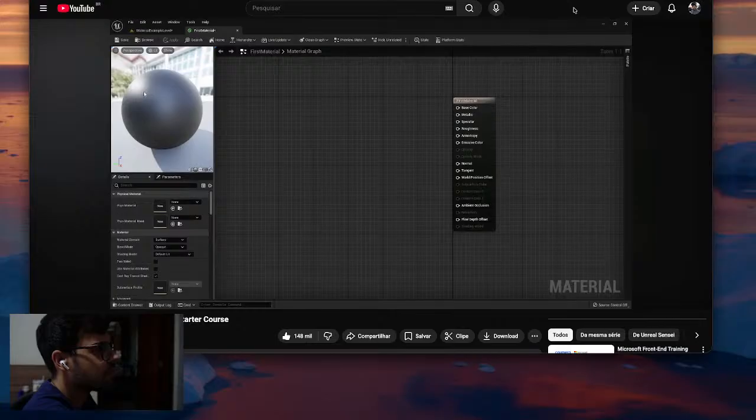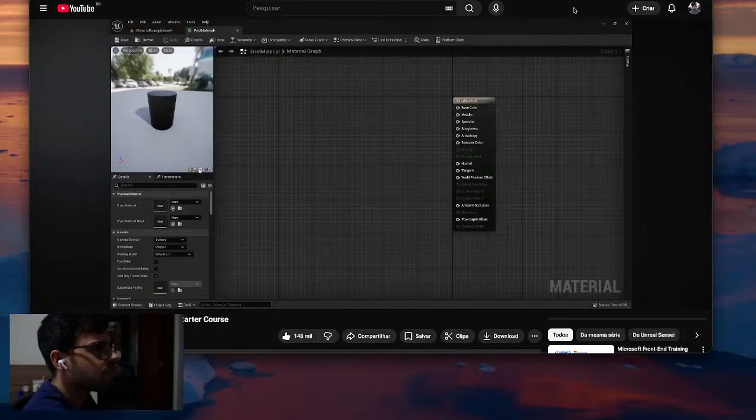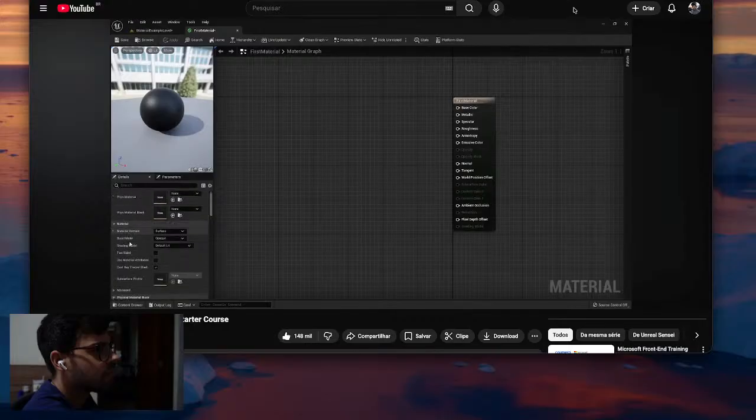Now to the left right here is the viewport. If you hold down the left mouse button, you can pan around this preview mesh right here, which helps us see our material when we're editing it. Now we can change the preview mesh down here. So maybe you want to use a cylinder or a flat plane, a square, but for now I'm just going to keep it at a sphere. And right below that is the details panel. So if we select a node, we're able to edit that node's properties right here in the details panel.